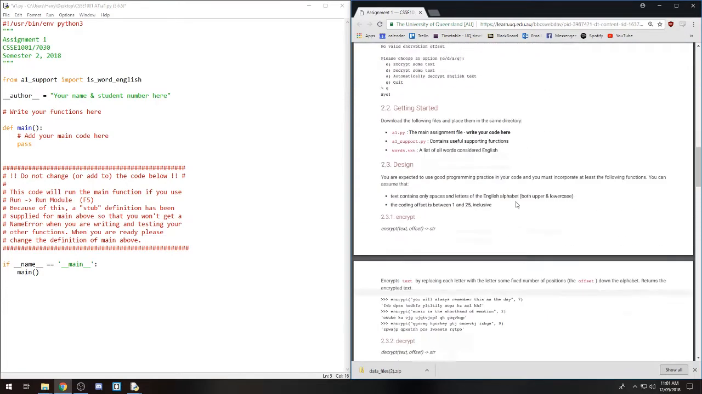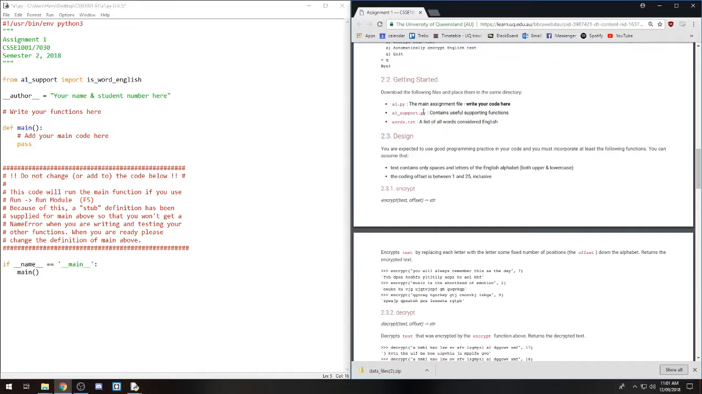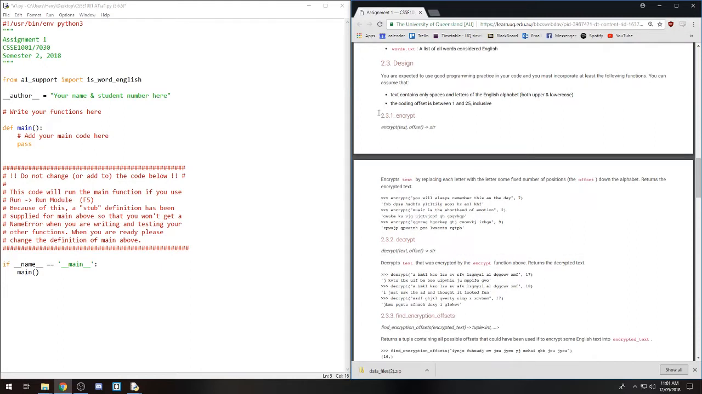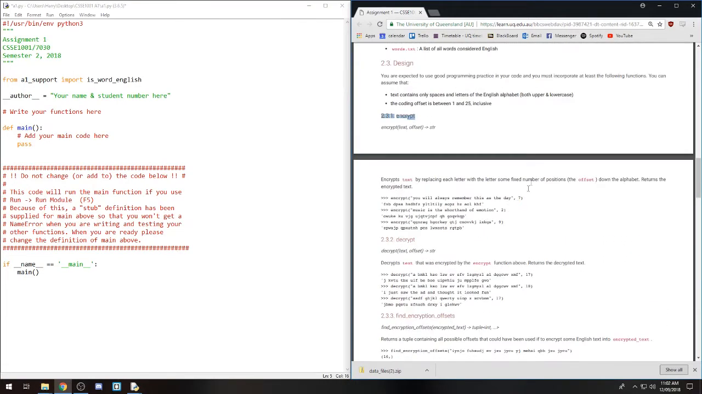And then if we scroll down, there's a section called Getting Started. This describes how the individual files are meant to be used, and then just after that, it also shows us what functions we're required to implement for the assignment. Those being encrypt, decrypt, find encryption offsets, and main. So, even if we don't know specifically how to write the bodies of encrypt or decrypt or find encryption offsets, we at least know that we're going to be needing the function somewhere within a1.py.